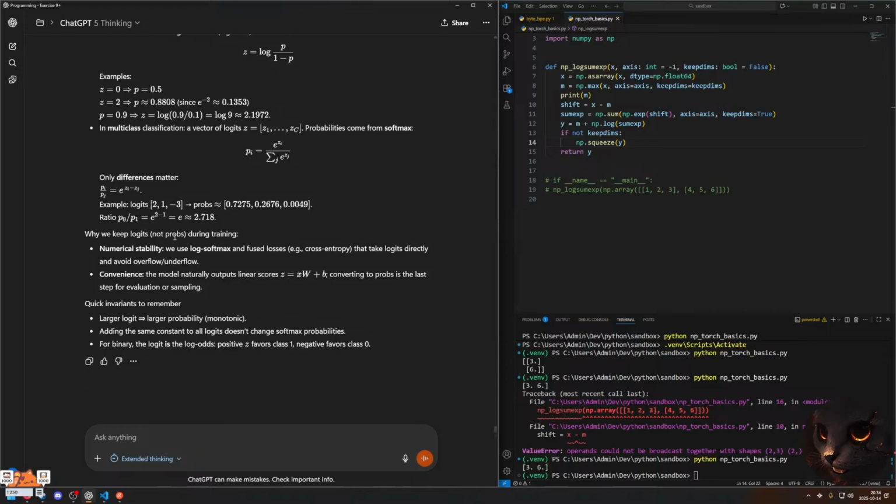Where we keep logits, not probabilities, during training: numerical stability. We use log-sum-exp and fused losses, for example cross entropy. We haven't even gone over that yet. Convenience: the model naturally outputs linear scores. Converting to probabilities is the last step for evaluation or sampling. Quick invariance to remember: larger logit, larger probability. That's easy to remember. I don't know what monotonic means, though.